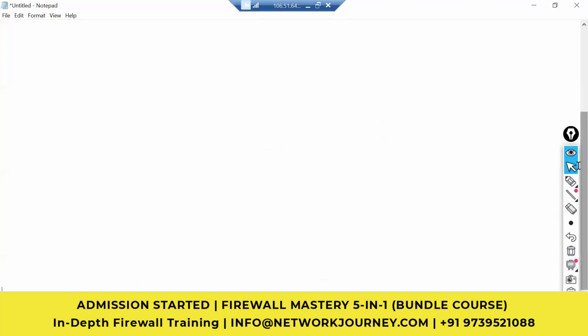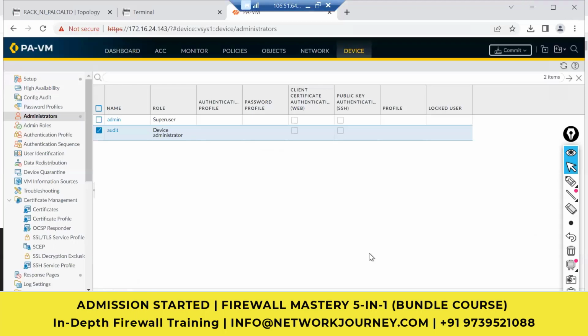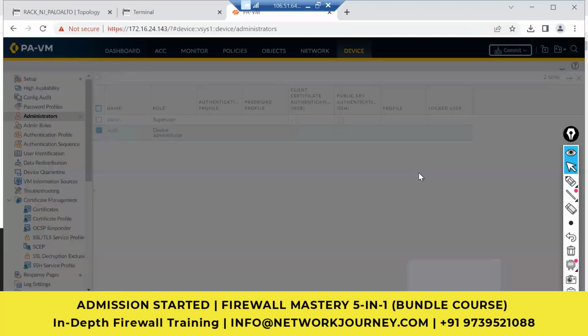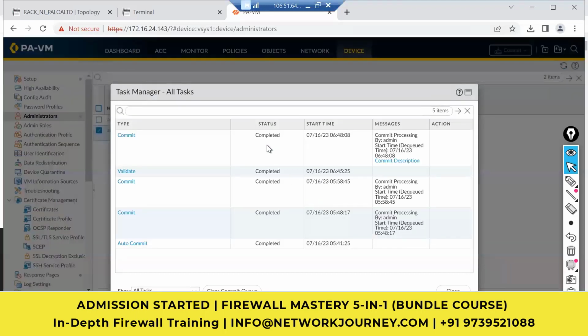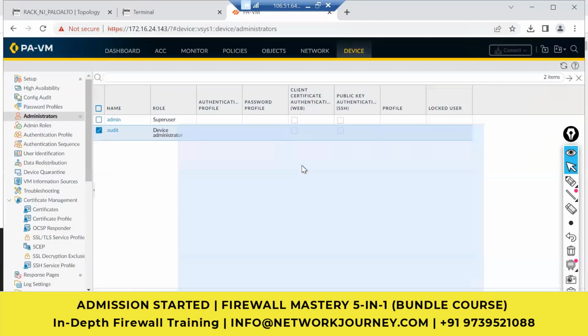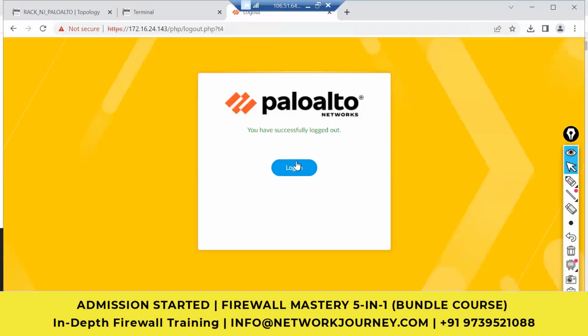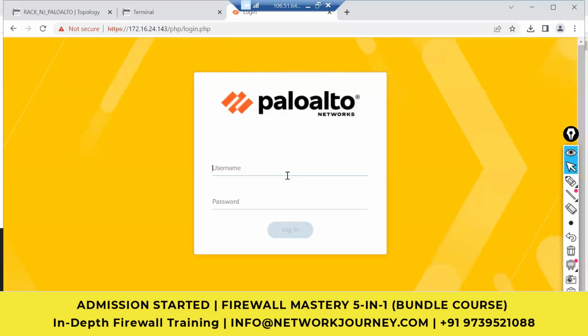So let's go back to the firewall. The commit should be completed. Yes. So if I log out of the firewall now, I'm going to log in using the other account that I've created.